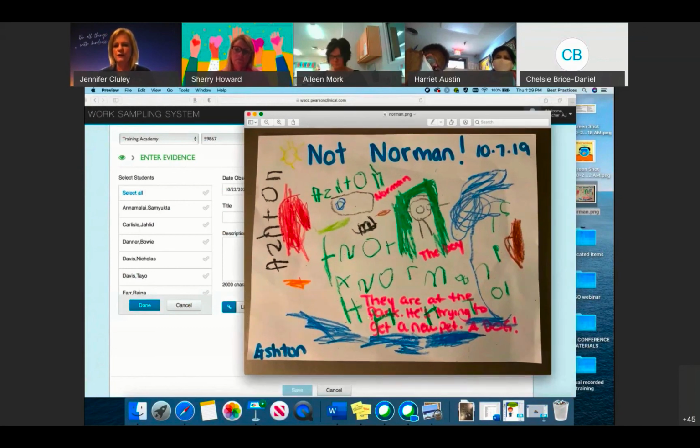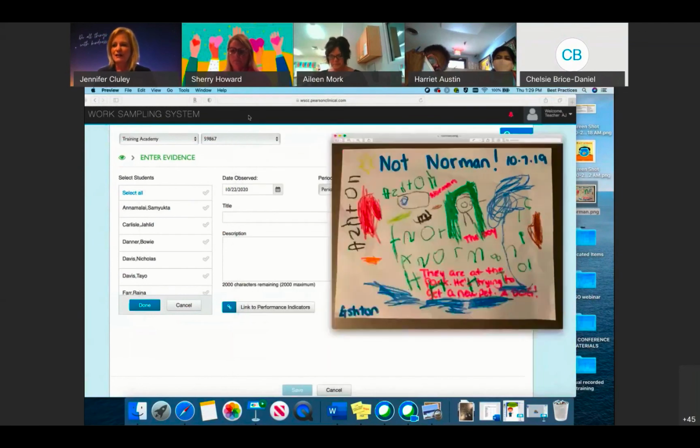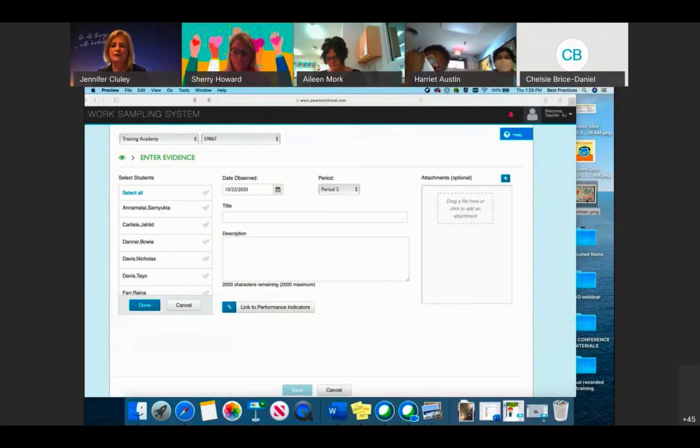And what you'll notice is the child did lots of drawing, talked about they are at the park. He's trying to get a new pet. He wants a dog. And this was Ashton, and Ashton wrote her name several times on here. So that's the work sample we're going to be using.